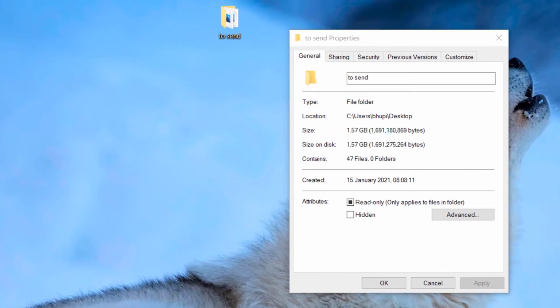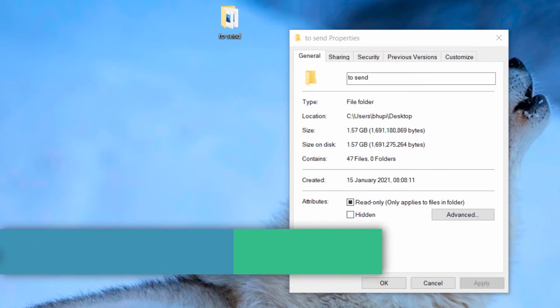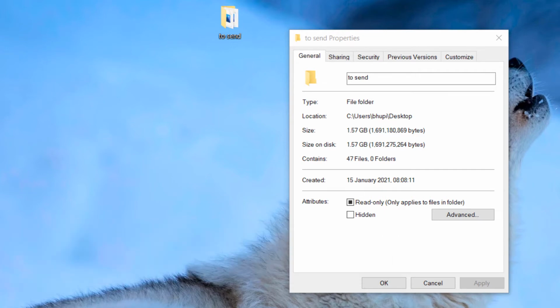In this video, I will show you how to send somebody a big folder or to send a big file such as a video without having any cloud account. So let's get started. What I want to send here is a folder.